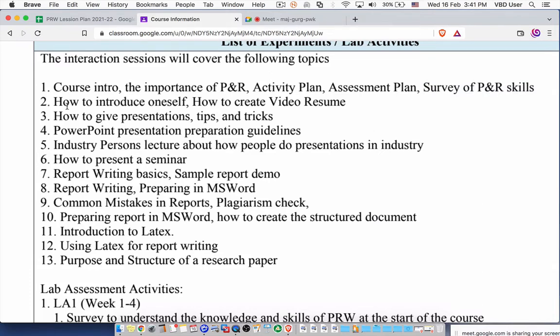Then in the second week we will understand how to introduce oneself and how to create a video resume. The guidelines will be given, and accordingly you will start preparing the video resume. Then how to give presentations, tips and tricks. We will have some industry person also, but before he tells us, we will understand some important things. Then the guidelines we will go through in the first week.